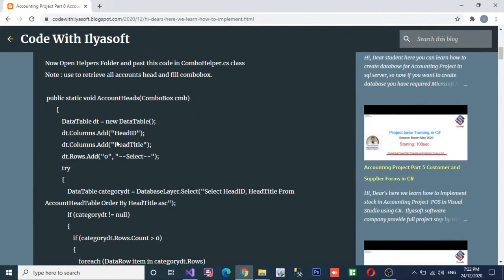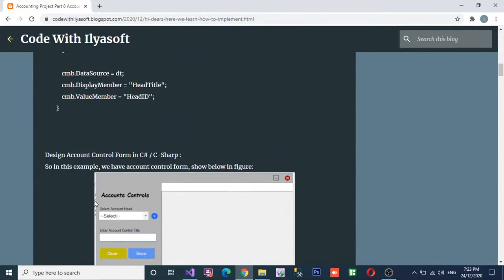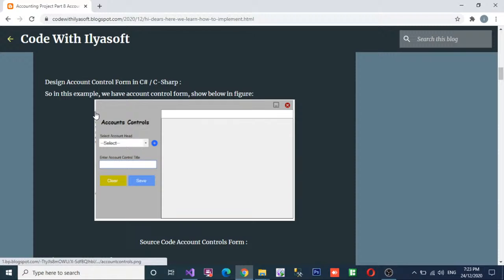Scroll down, and now open the helper folder and paste this code in the combo box helper.cs class. This method is used to retrieve all the account heads and fill the combo box. Its working is to retrieve all the account heads and show the account head list inside the combo box. So let's get started and see the main functionality of this code. But before we implement this code, we are going to create and design the account control form. So let's get started. Open your project.